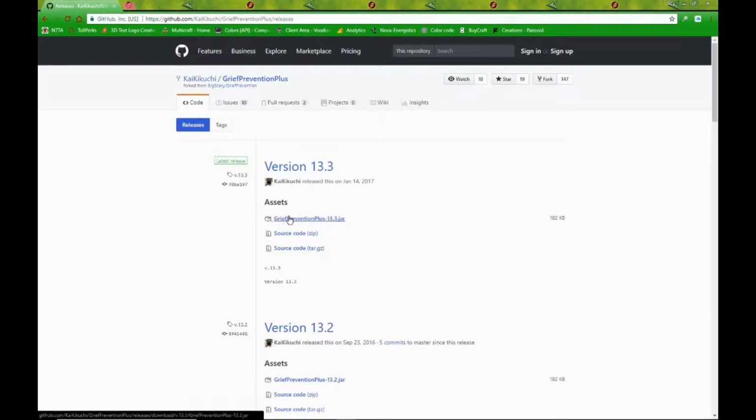Once you download it, put it into your plugin folder, load your server up, and then stop your server. Make sure you have your configuration files for it. Go in and do the information I said at the very beginning. Other than that, that's pretty self-explanatory.